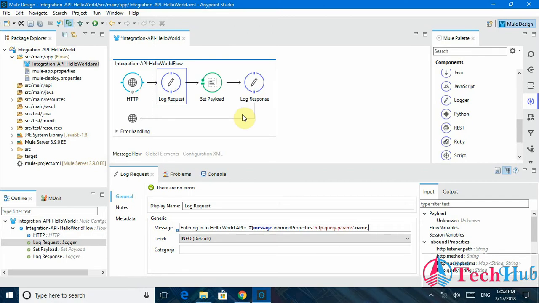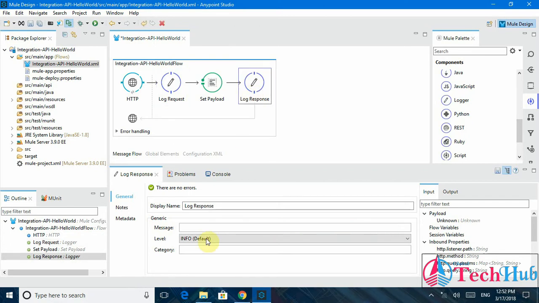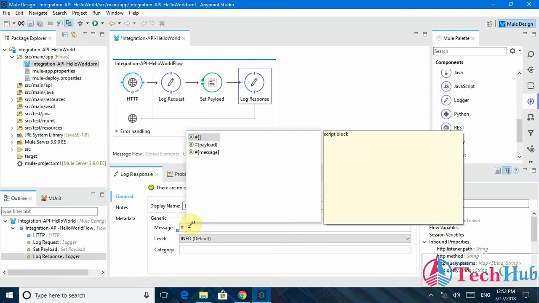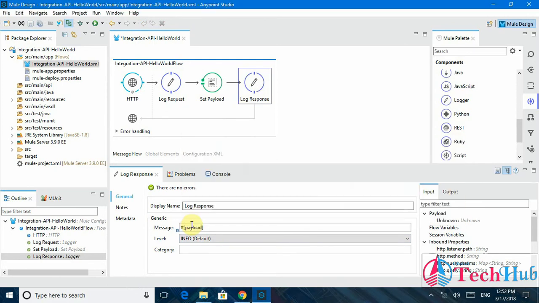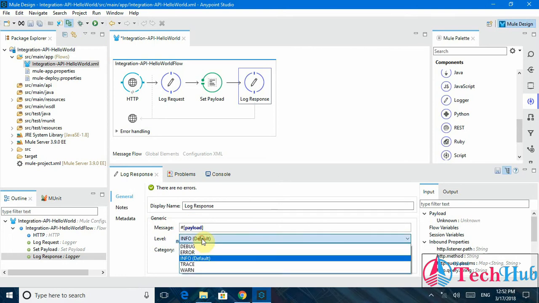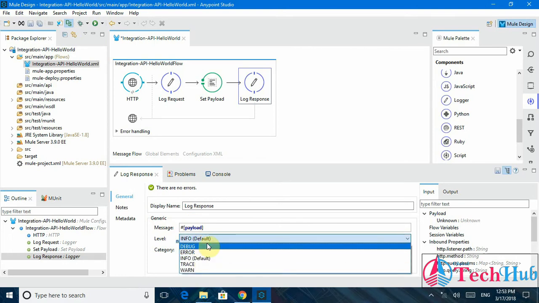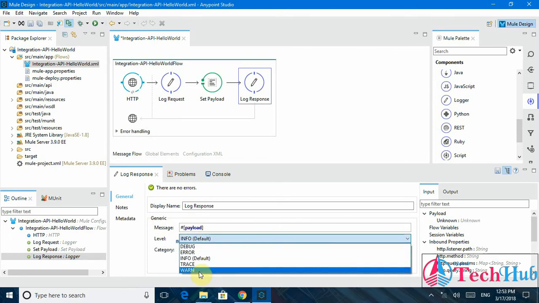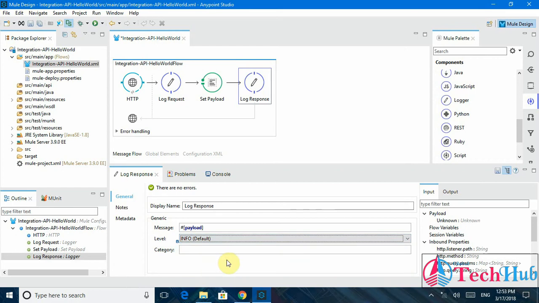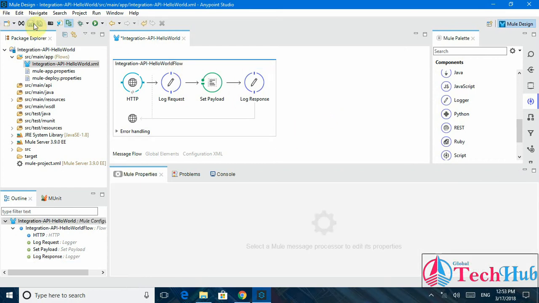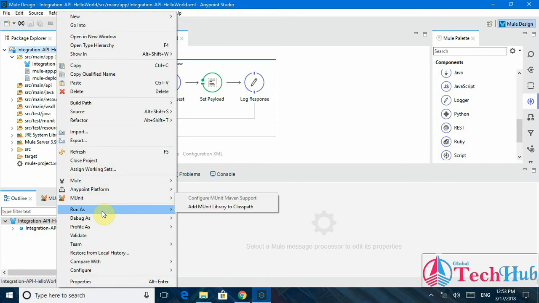Then select the log response. Under the properties, we need to put some response. So I'm logging here the payload message, which is returned back to my HTTP request. There are different levels of logging. I'm selecting the info level, then save the flow. I took one request and response component, and I have put it in a custom message.